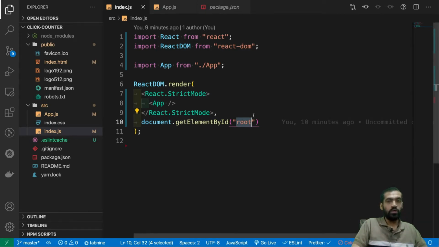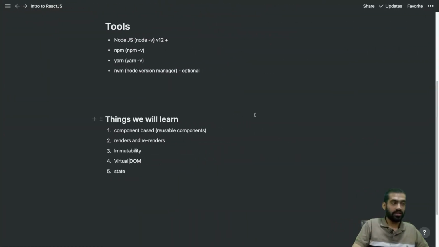Okay, we cool, right? So apart from this, what are the things that we are going to learn in this project? First is what are reusable components. Remember, when we were in the React.js documentation, it told us that React gives us a component-based system. What does that mean, and what exactly is a reusable component? Then we'll be learning about what is a render and what's a re-render. Then we'll be learning about immutability, virtual DOM, and what exactly is a state. So let's just get started.